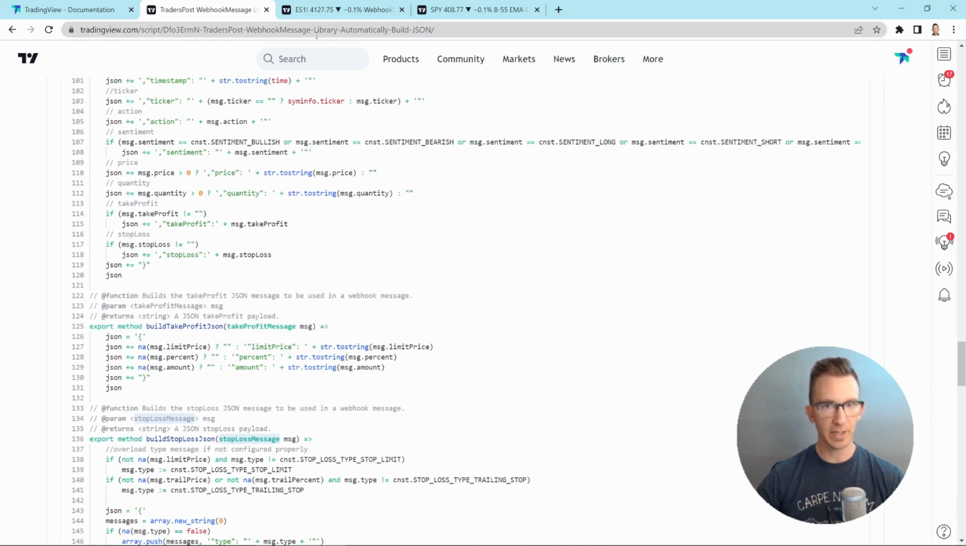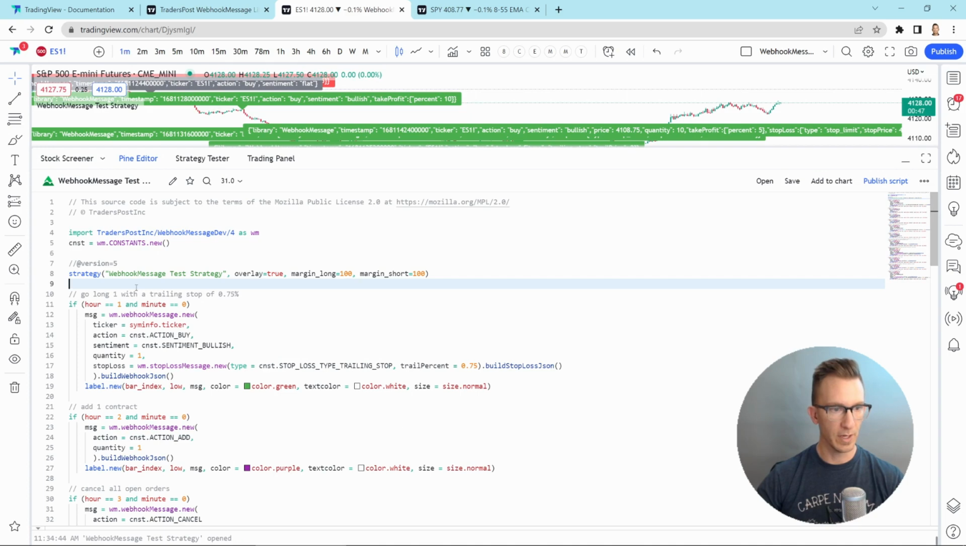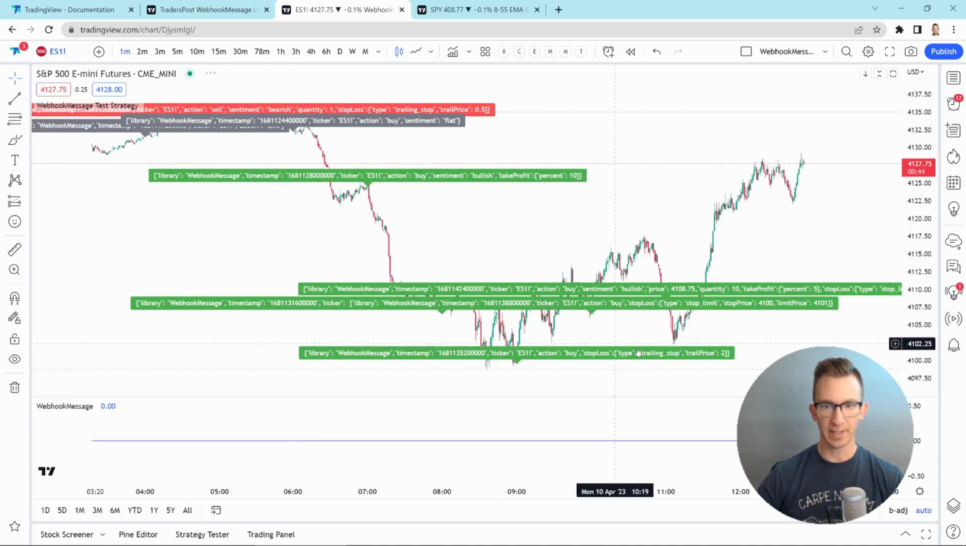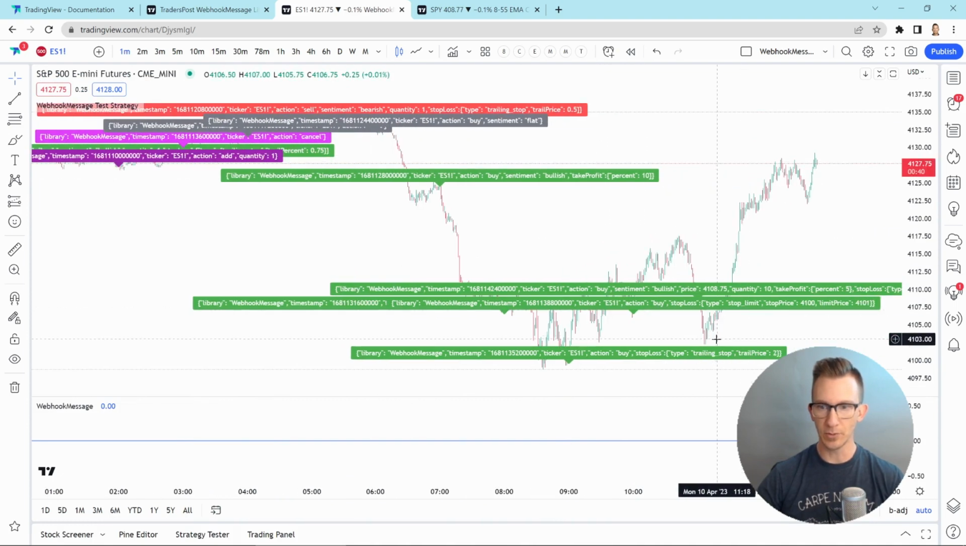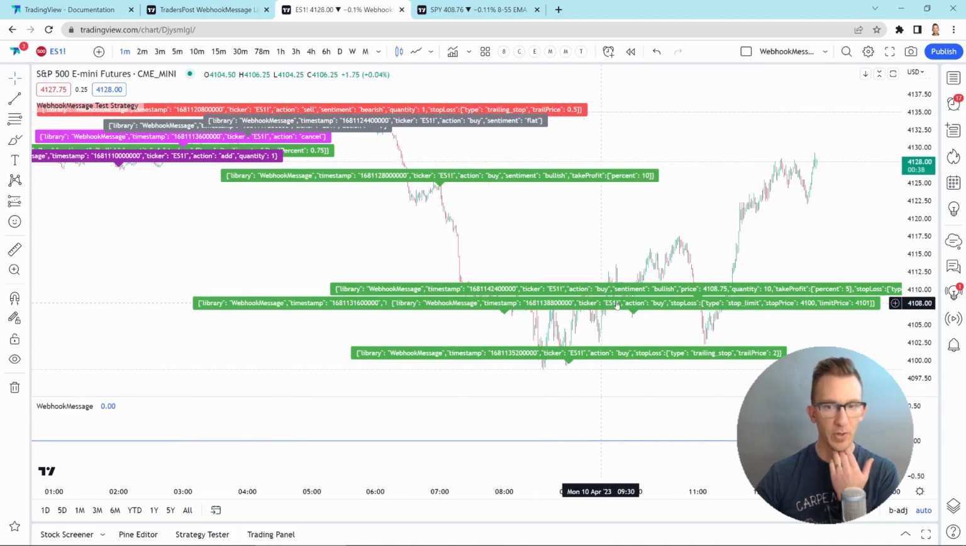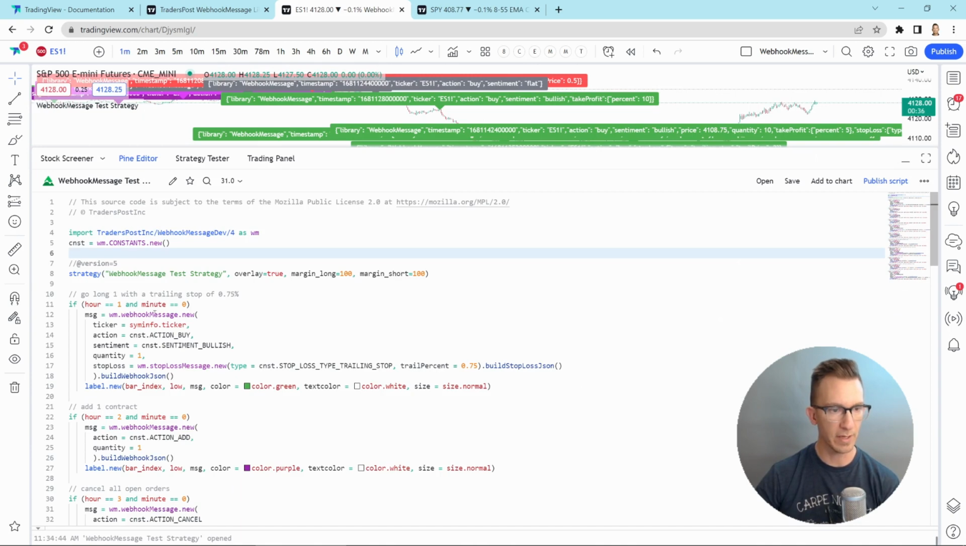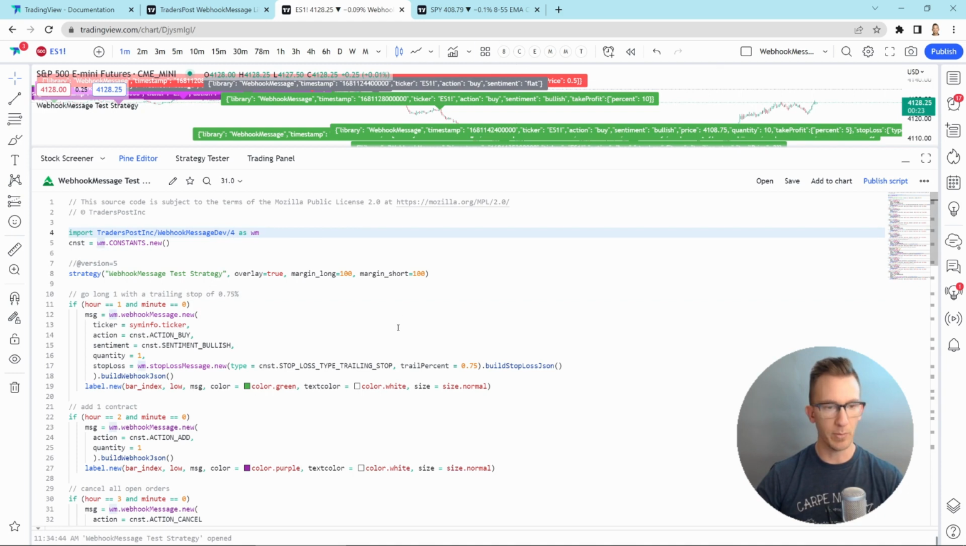And so I have several examples that I'll show you here. In this little testing strategy I put together, I created all these different types of messages to showcase how it's actually building these JSON payloads automatically. One of the first examples here is we go long with a trailing stop of 0.575%. So the first thing I have to do is actually import the TradersPost library, and this is actually using a development version, so let me update this to say import TradersPost Inc.